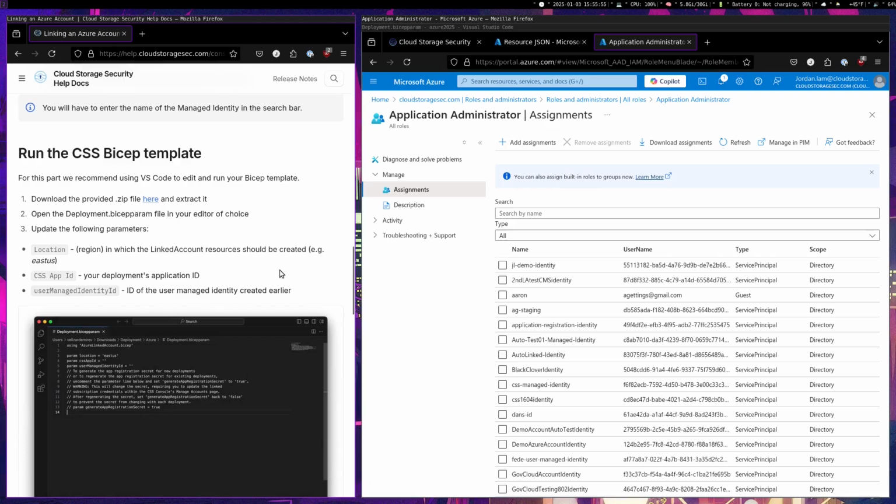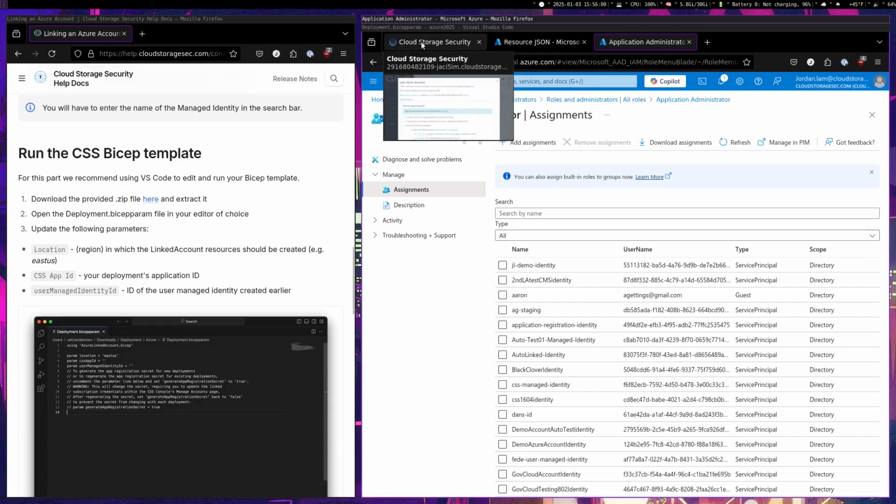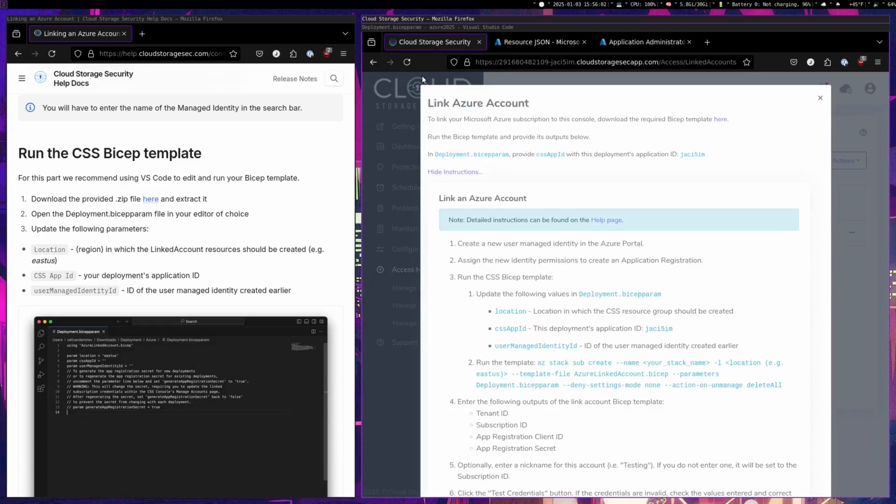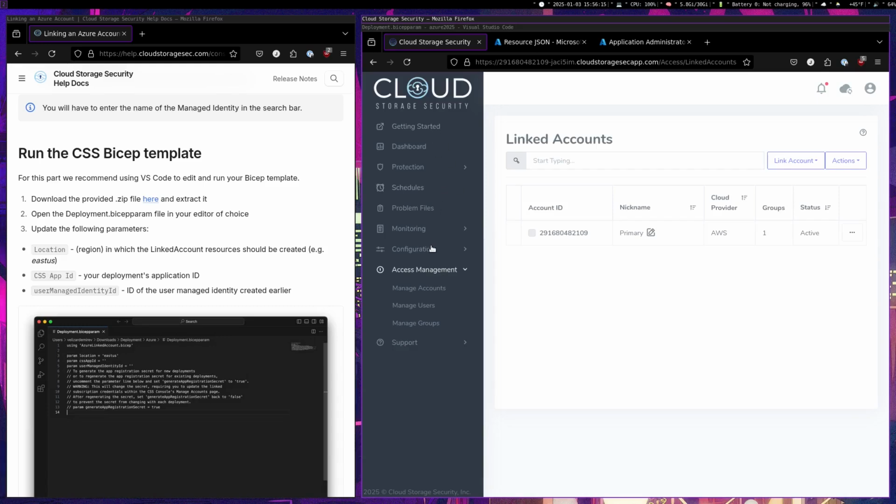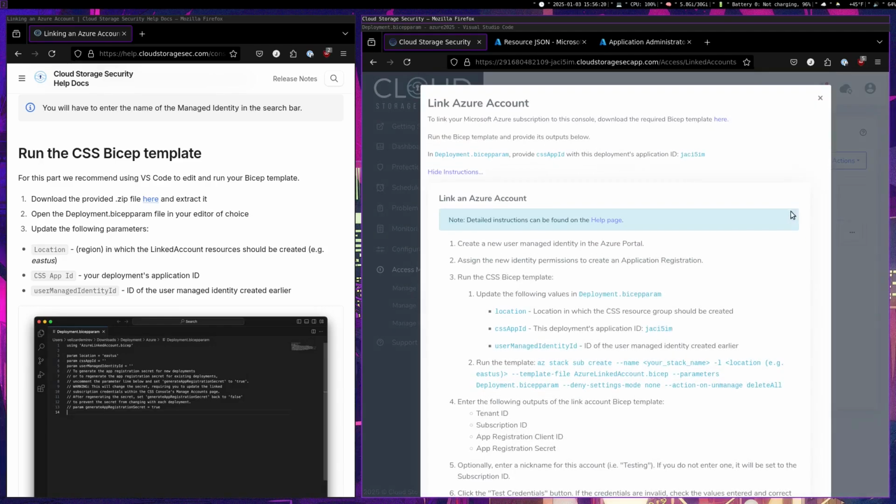Okay. So now this is where we grab that CSS bicep template that I mentioned earlier. There are two different places to grab it from, either in the help docs here, or you can do it in the link Azure account section of the console, right over here. So just as a refresher on how to get here, you go from configuration to access management, click link account, and link Azure account. You should find this template here. So please download that, unzip it, and open it up in your file editor of choice.